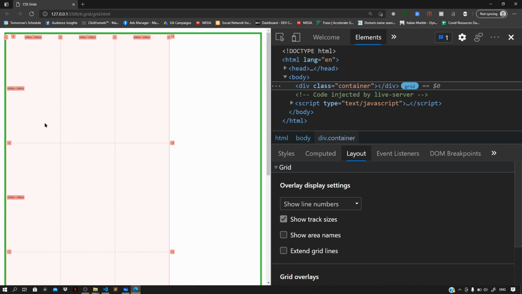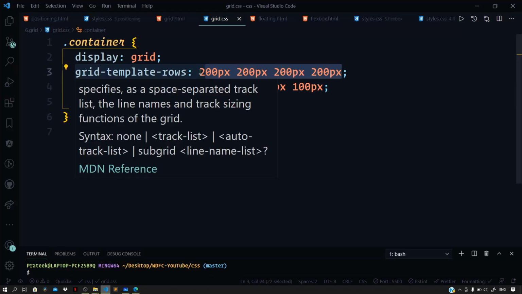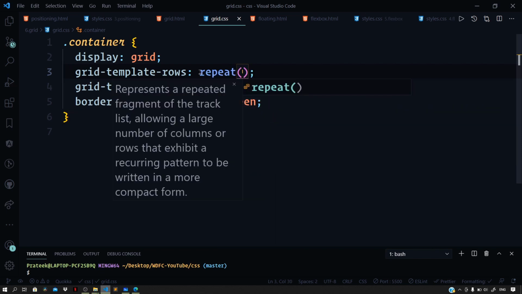Now here above we are having the same value for each of our row and column sizes, so we can make it better by removing this duplicacy. So let us use the repeat function, which takes two arguments. The first one is the number of rows and columns that you want, and the second one is the size of each row or column that you want.